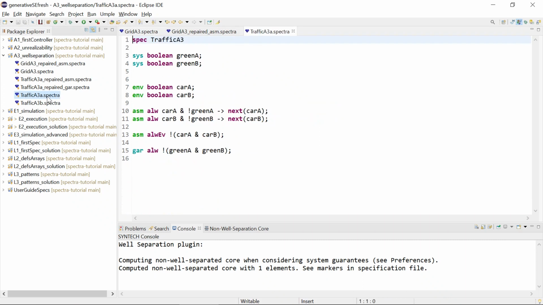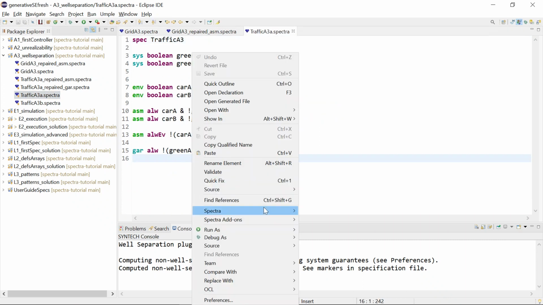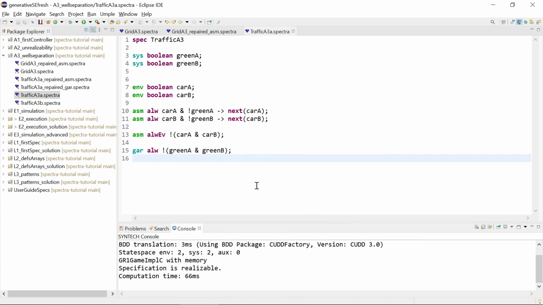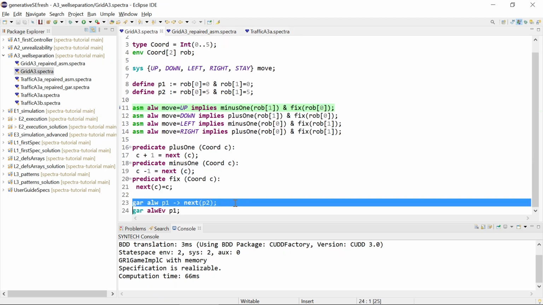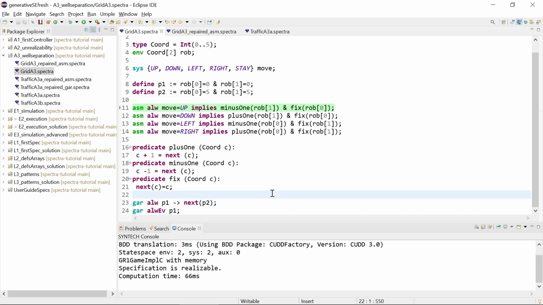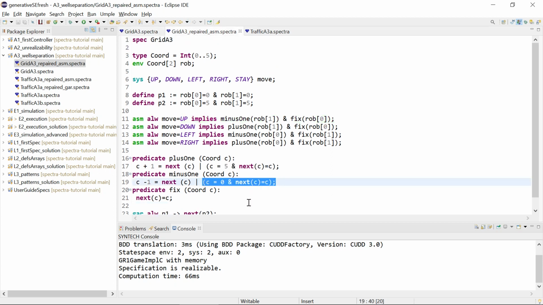And there is another example here. Now let's see if this one is realizable. It is realizable. So realizability and non-well separation do not necessarily have to come together. But what happens is that, as in this case here, there was no way that the guarantees could be satisfied. So the non-well separation actually allowed us to still realize the specification in a bad way, and that's why we want to debug this and maybe fix this. And here the repaired version is a fix.